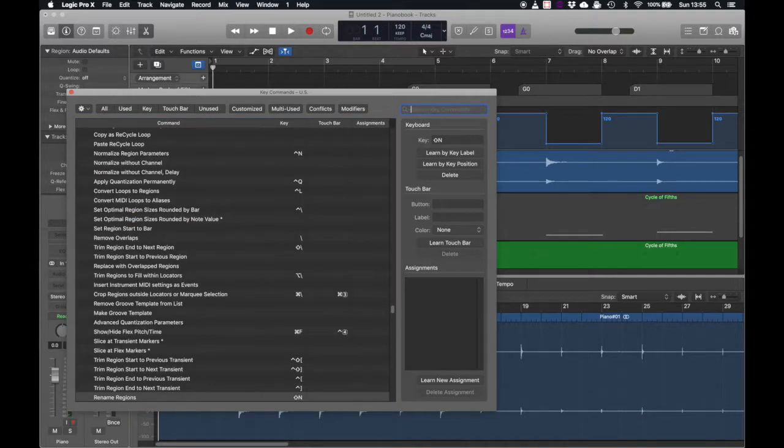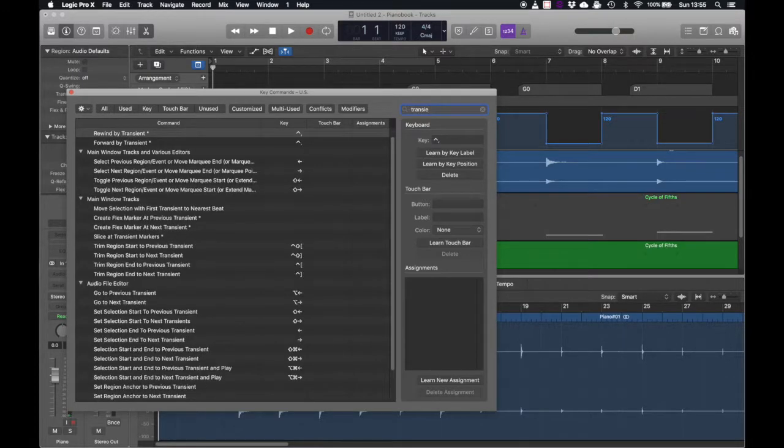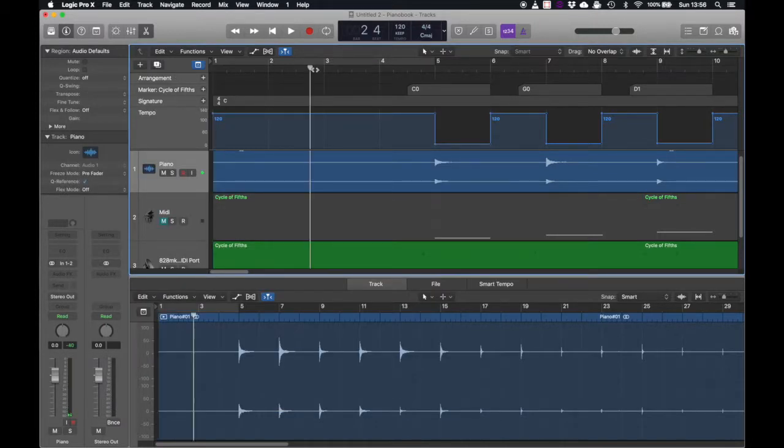The handy little tip that I found is if you look for transient, you'll see there's rewind and forward by transient, and this will jump the playhead to wherever it finds the next transient. In this case, this was actually default for me, but you may have to set it up to your own key commands. It's control and full stop. So let me just show the impact of that. You can see, control full stop, it is finding that transient.